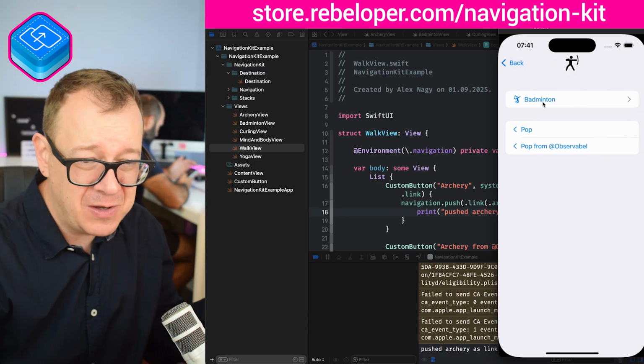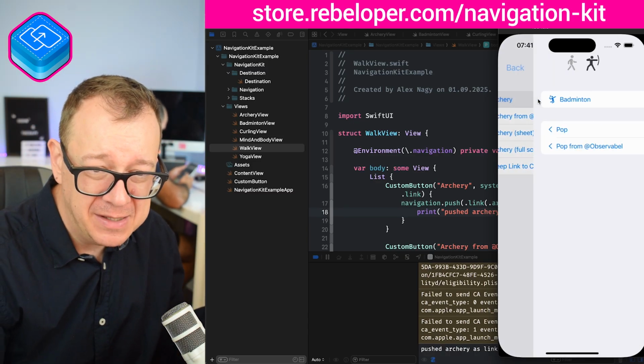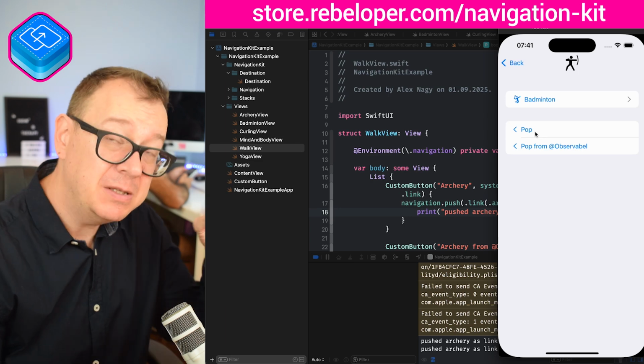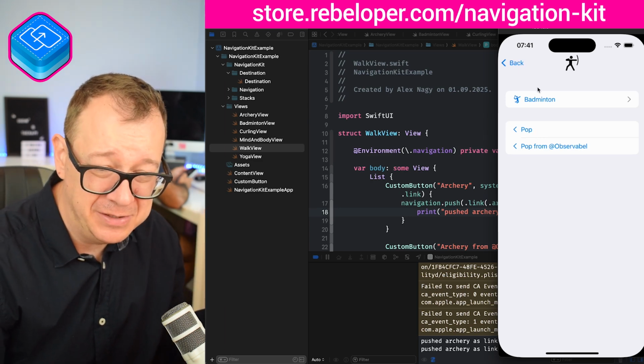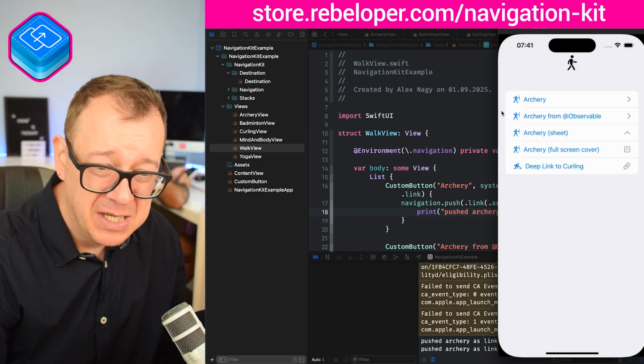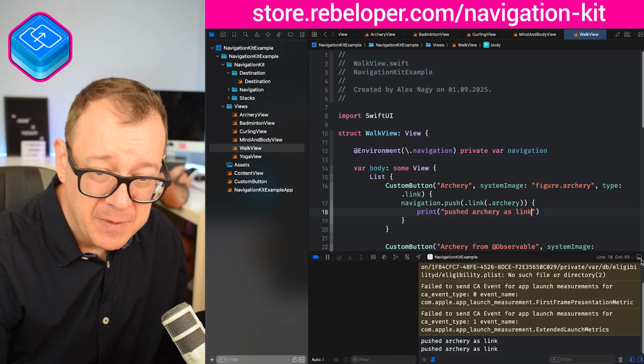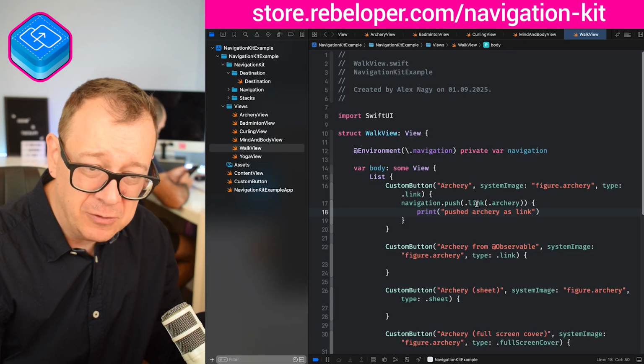It's so nice. And you can just go back and you may pop, but we're going to get that there in just a second. We haven't implemented that. So it's that simple. Now, why do we have this link and all of that?